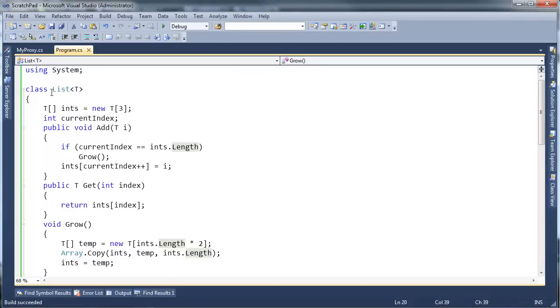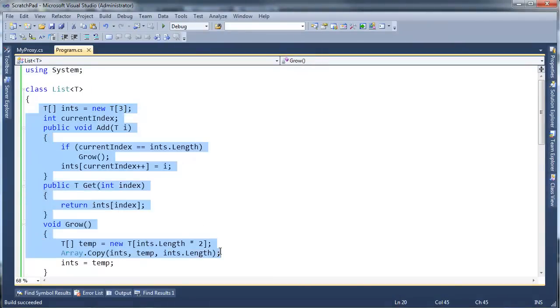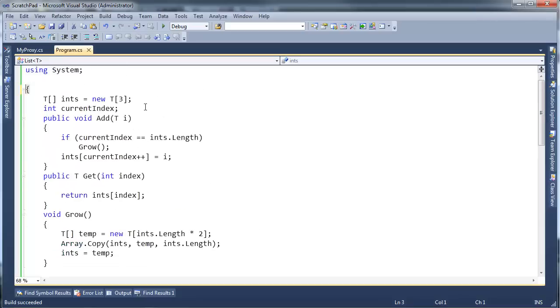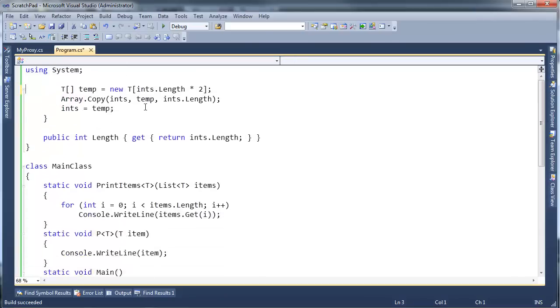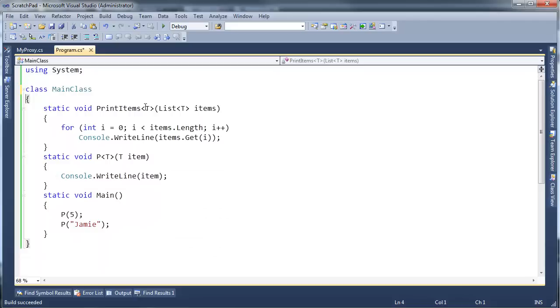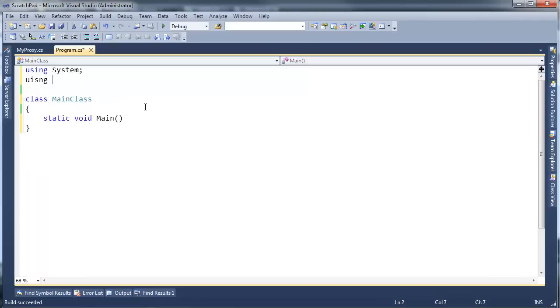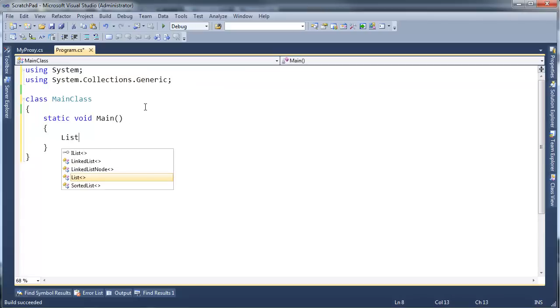So this list that I have here is just an example. I would hope that you wouldn't write this and actually try to use it, because the .NET framework, along with every framework that I'm aware of, comes with its own built-in data structure types. Let me show that to you. If I say using System.Collections.Generic, I can go down here and there's already a list, right?